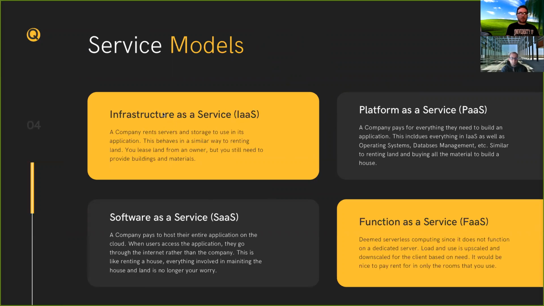Starting with the first one, infrastructure as a service is when a company wants to rent servers and storage and use that to build its application. I'm going to use an analogy of renting land and renting houses for all these models. For infrastructure, the analogy would be if you're renting a plot of land from an owner, but the owner is just giving you access to the land and you still need to provide a building, a house, all that type of stuff. And that's what a company's doing when it's just buying a server and storage. It's just buying the building blocks for what it needs to build.